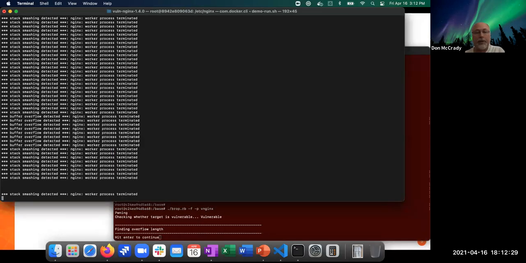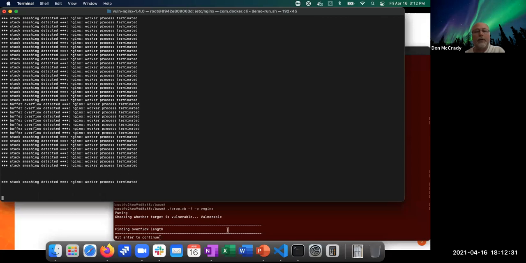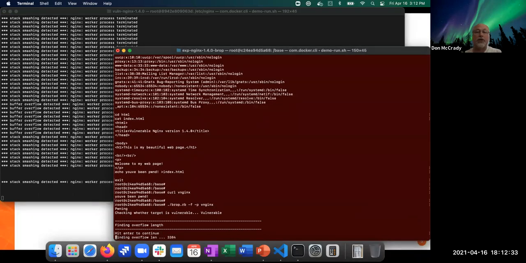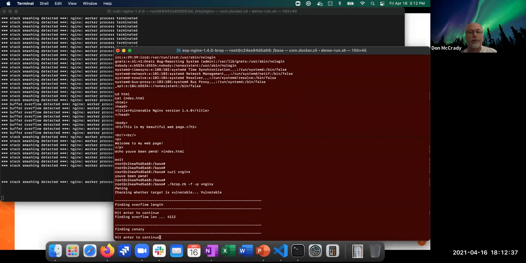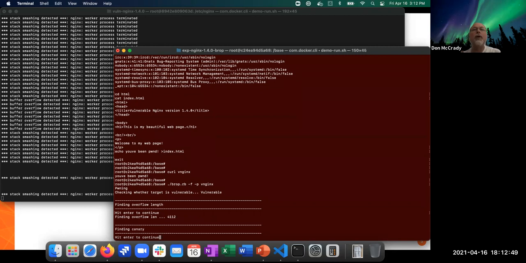And I'm going to put some space in here. So we're basically going to start, just for demo purposes, I started somewhere in the 3,000 range, and I'm going to find the overflow length at 4,112. I'm going to use the term blindish at several points during this talk. This is one of those points where you can be less totally blind, more blindish.